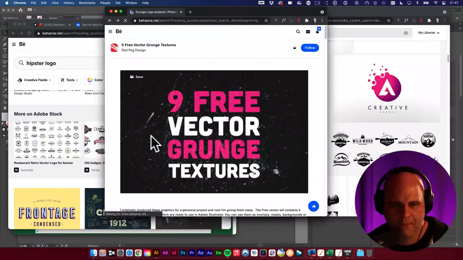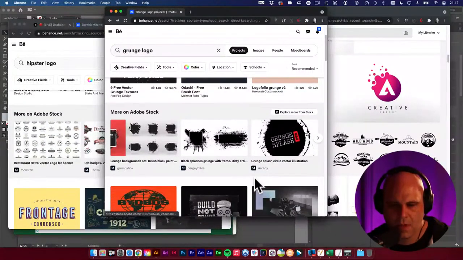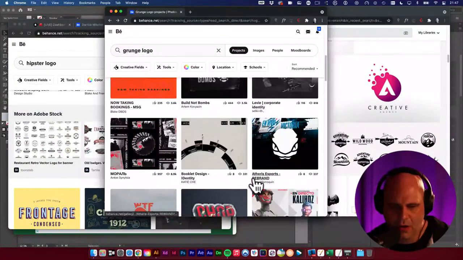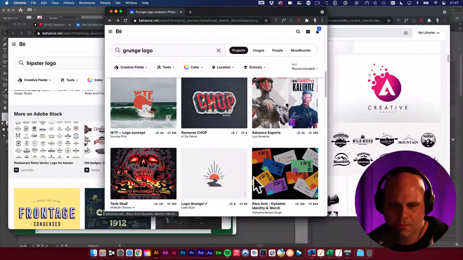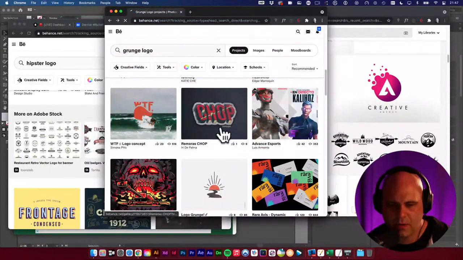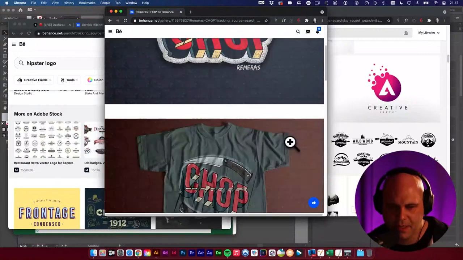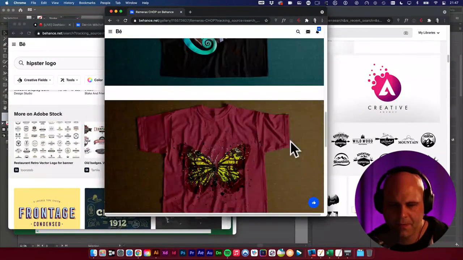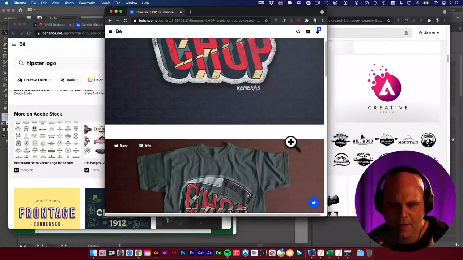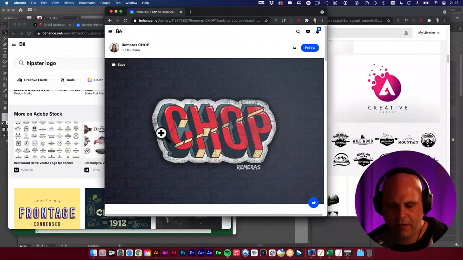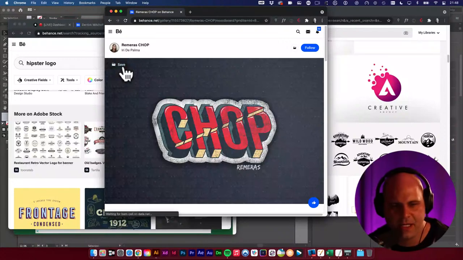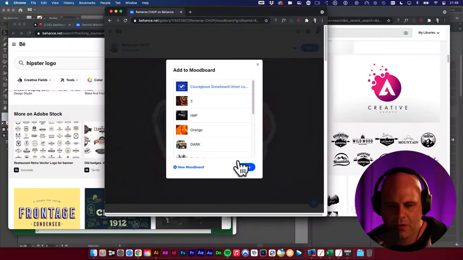I'm going to step back. All right, grunge logo. How about, that's kind of cool. I like it, I'm digging it. Super cool. What I like about it specifically, I like the 3D element of it. I like that there's some texture to it and this interesting cut or chop right through the middle. I'm going to save it, it inspires me. All right, we'll throw it in there.